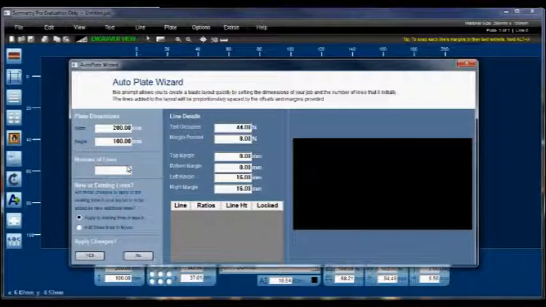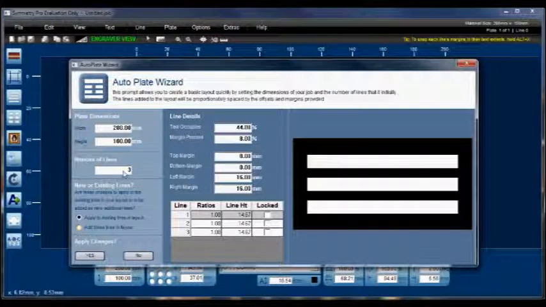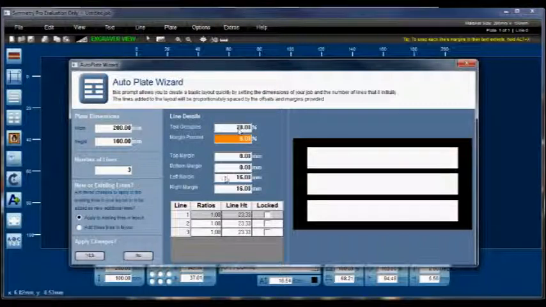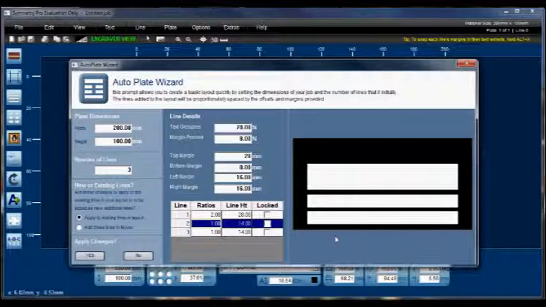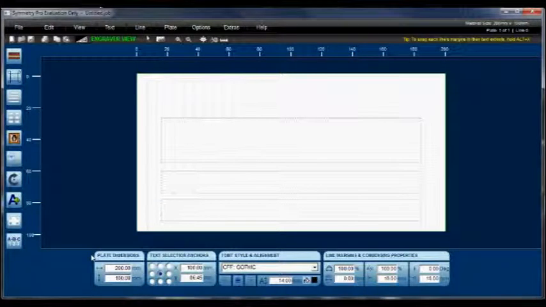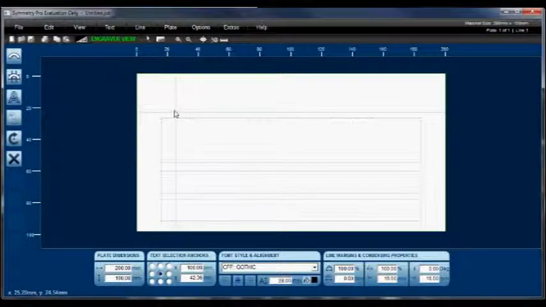So for instance, I'm going to create 3 lines of text here. I'm going to set the text occupancy to say 70%, and I'm going to give it a top margin of say 20, just push it down a little bit. In addition to that, I'm going to play with the ratios. I want the first line to be twice as large as the other two, so we're just going to adjust the ratio like so, and you've got your preview right there. So we click on Apply Changes, you've got 3 lines.